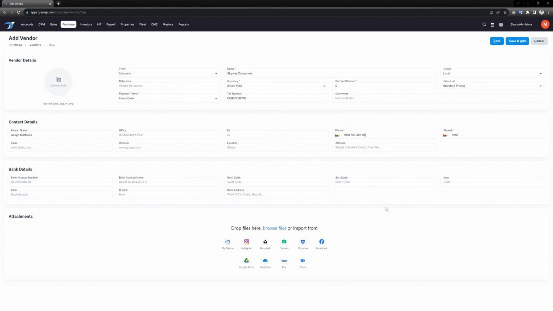So there are other things also. I mean, bank details: if you want to add bank details, you can add them, and also if you want to attach any contracts, you can attach the contracts. Let's say you have contracts in Google Drive or OneDrive or Dropbox or on your local computer, you can select and attach those documents here. If you want to attach a photo of the vendor or the logo of this company, Skyway Computers, you can do that. So let's save this.